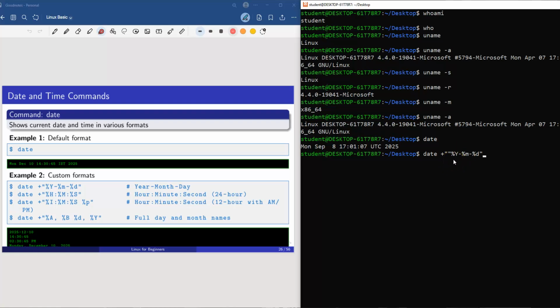Here we have to delete one. So now you can see that today's date is 2025, September, and the date is 8. So you get the year, month, and day format. You can do the hour, minute, second format also.